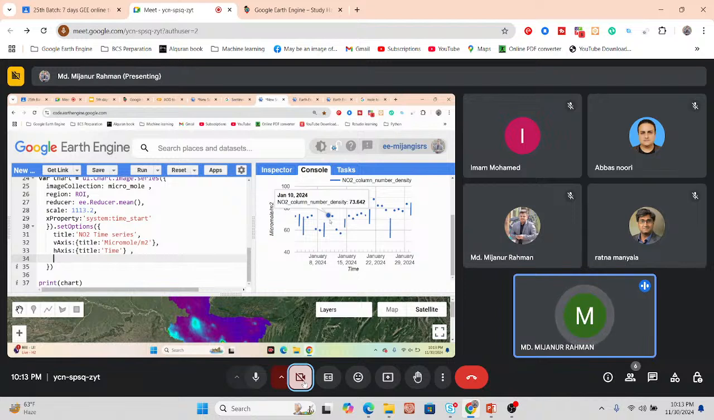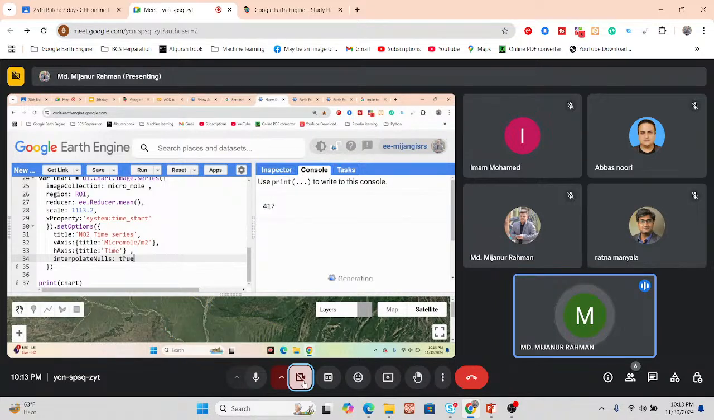So for a solution, we have to use an interpolation function. So I just put here interpolateNulls and just apply it as true. Just call interpolateNulls and I open it. Mainly I put true. So now we find the continuous chart. When you just open interpolateNulls and apply true, then we find the continuous chart.